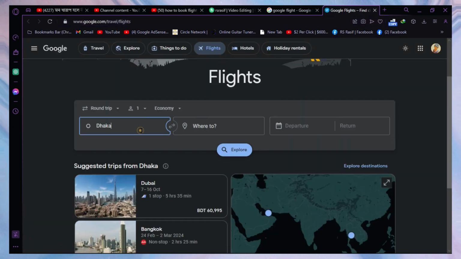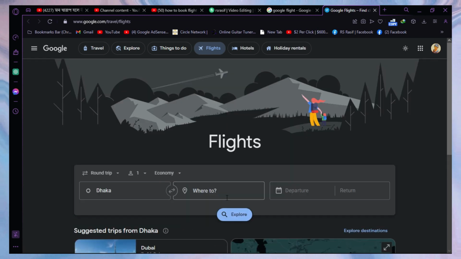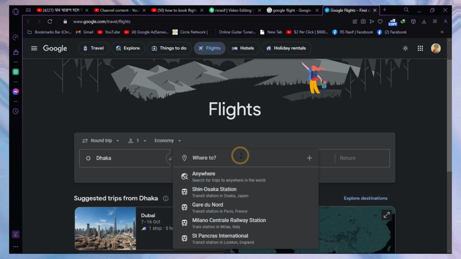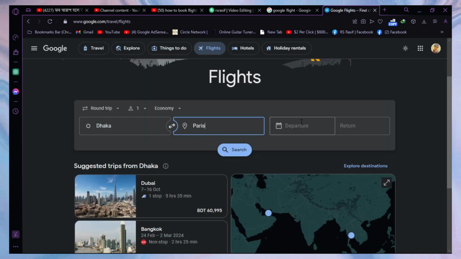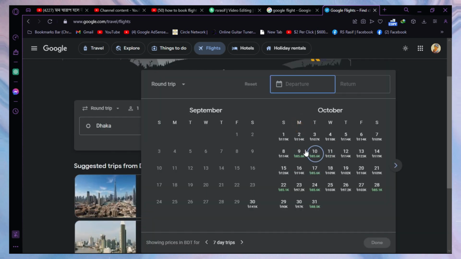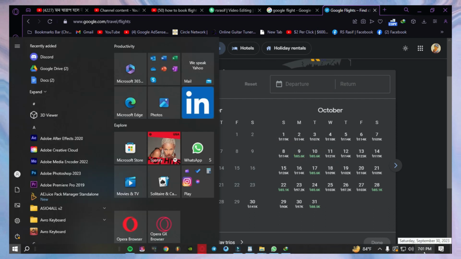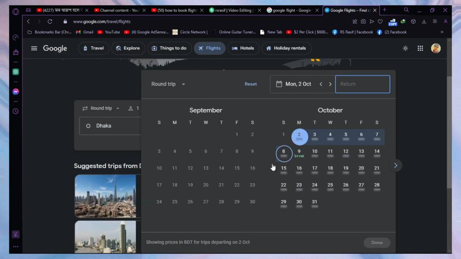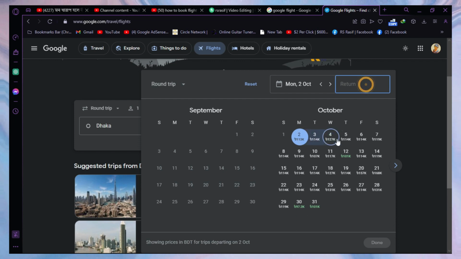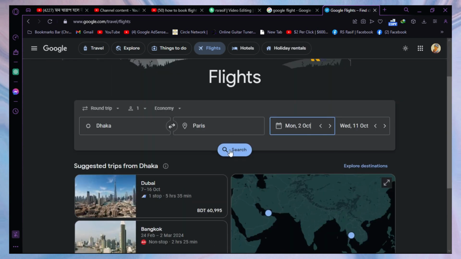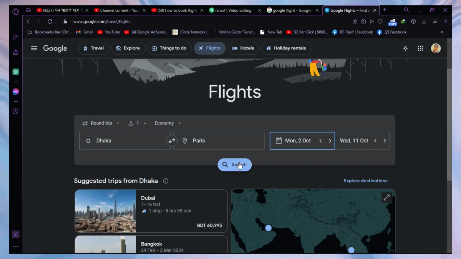On here you have to give the place where you want to get on the flight and where your destination is. So let's say it's Paris. Okay, so I'm selecting Paris, and then I'll have to select the date here. It's September 30. I'll go for October 2. So let's select October 2 here, and in return I'll select this one, the 11th. So we have selected the dates, and then all you've got to do is click on this search button.